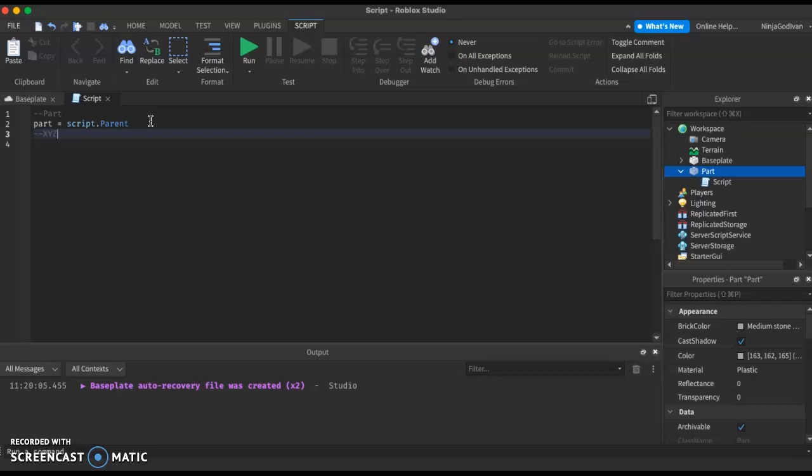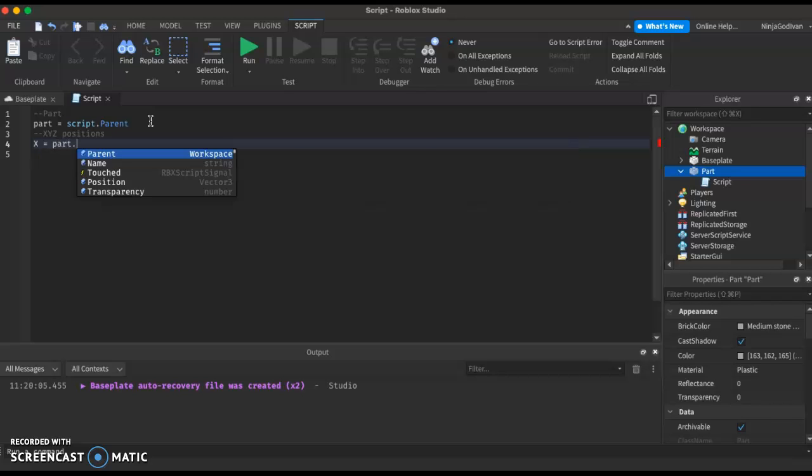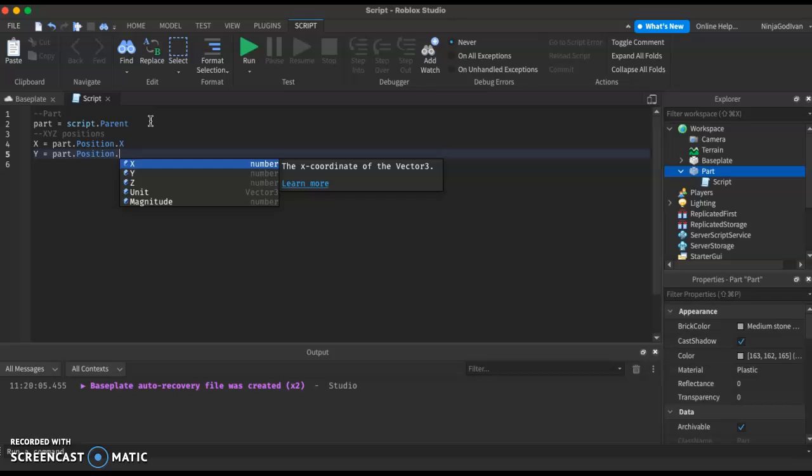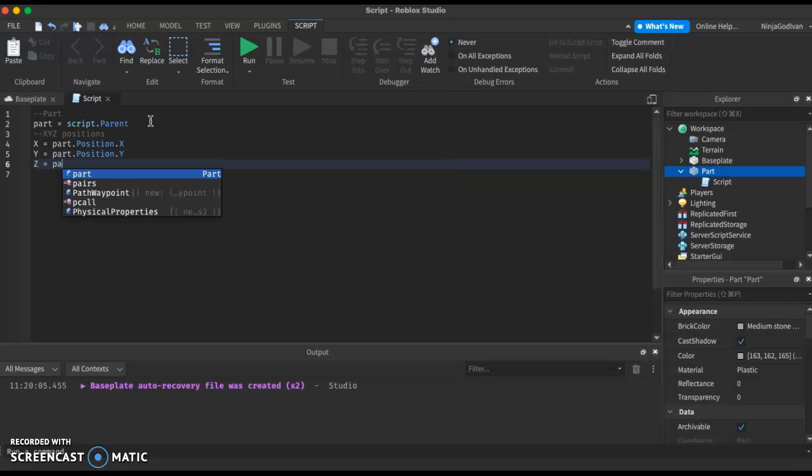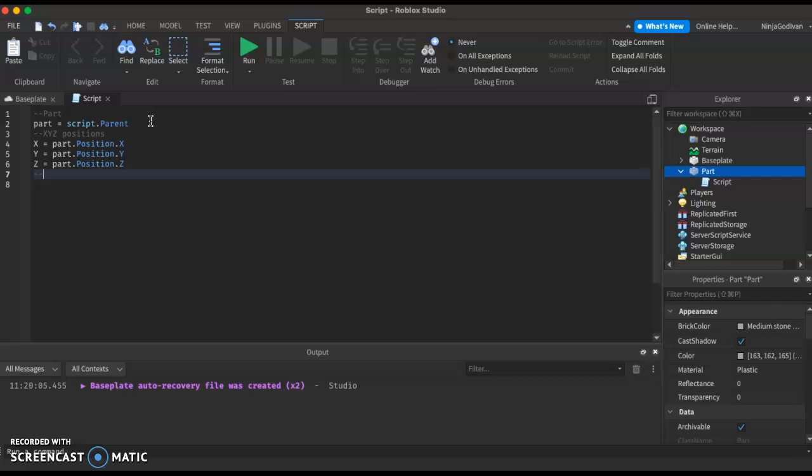And then we're also going to get the X, Y, and Z positions. So X equals part.Position.X, and then also get the Y, and then also get the Z. Okay, and then we're also going to declare another object that's gonna count how many studs it's gonna move. So we're gonna call this the moving stud. And then let's say we want to make it move 100 studs.